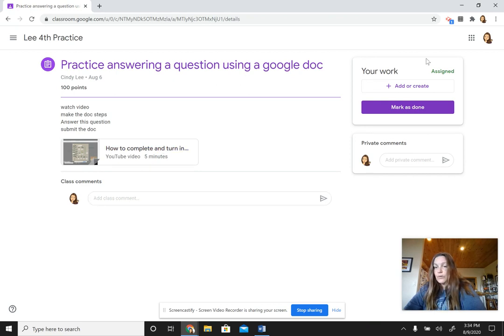You can see here where it says your work assigned. And then there's two tabs here. One says mark as done, and one says add or create. This part down here where it says private comments, if you post here and ask a question, only your teacher can see it. Let's say you're asking a question you think another student might know, or you just want to put it out there because other students might want to know the answer to the same question, which is very frequently the case. Everybody in your class can see what you write here, but only the teacher can see what you write here. But that's just for questions about the assignment.